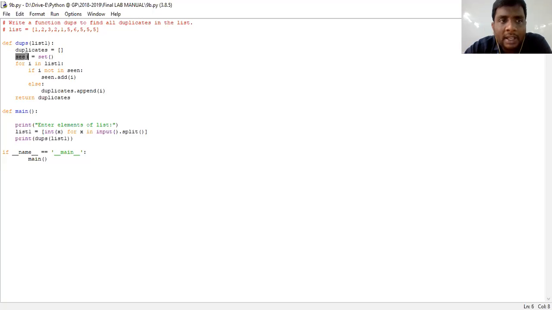Seen, S-E-E-N, seen. So seen is a variable which is assigned with the set predefined method. So what is the purpose of taking the set predefined method in this function? As defined in the question, we just need to consider all the elements in a list. But here I have taken a predefined function called set.